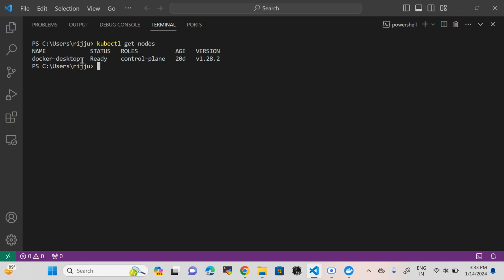And in my case, we have Docker Desktop and it is in ready state, and we call it the control plane since it is managing everything. This is the age and this is the version. In my case the version is v1.28.2. This is the API version. Since we do have a node, which we call Docker Desktop.